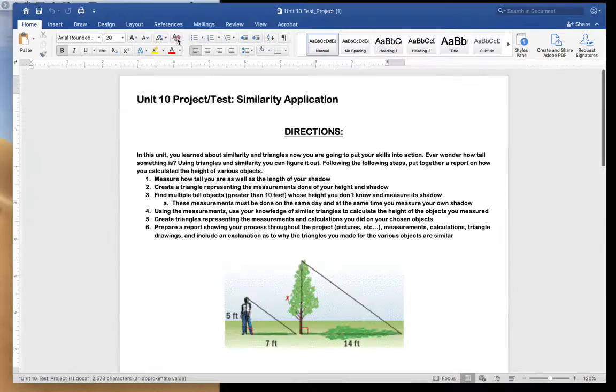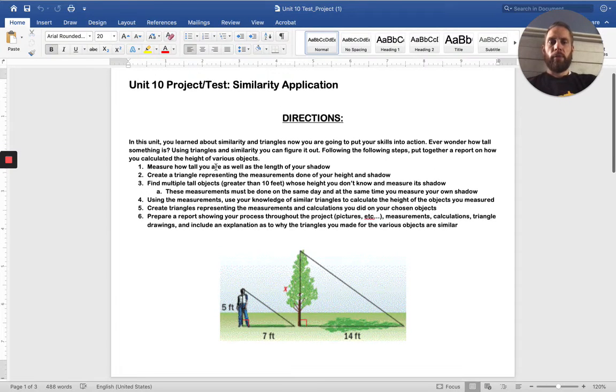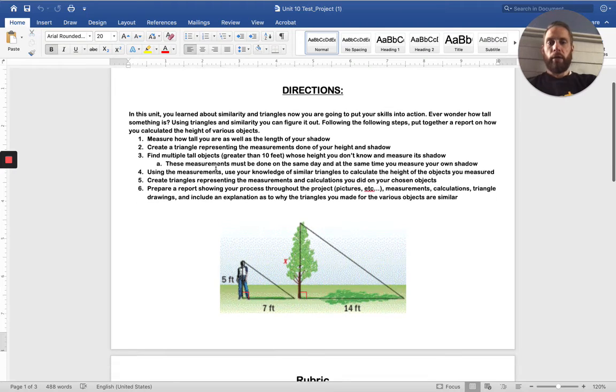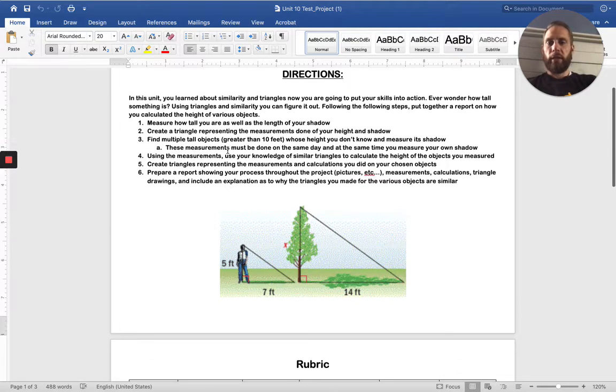Looks like this. Okay. So the project, and we're looking at applying similarity. So directions, I'm just going to read this. Make sure you read it too. Okay? I'm talking about you. You, read it. In this unit, you learned about similarity and triangles. Now you're going to put your skills into action.